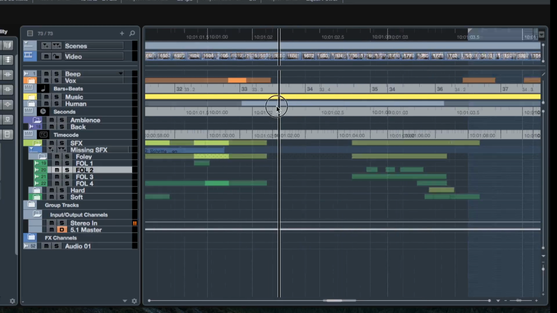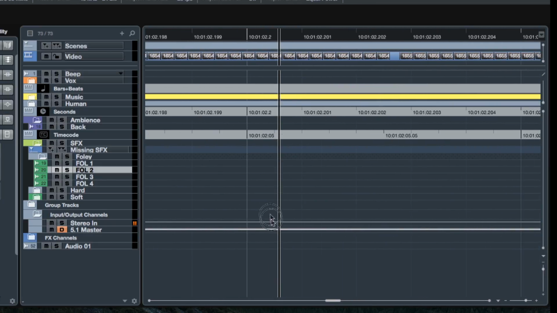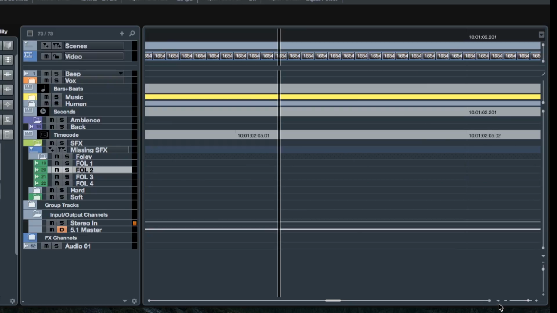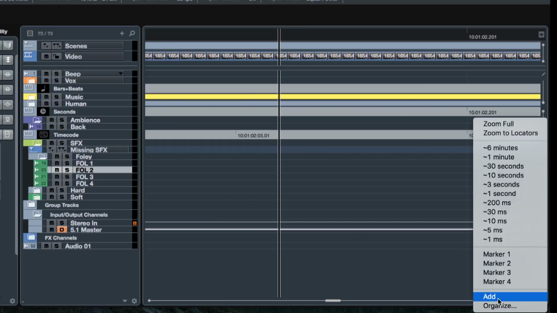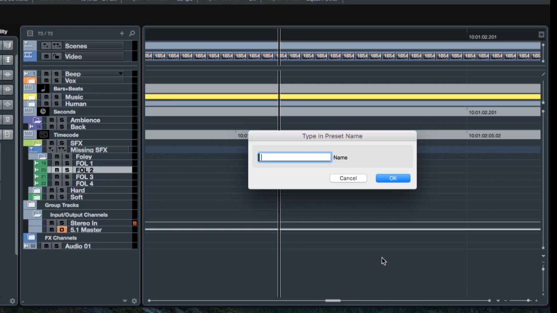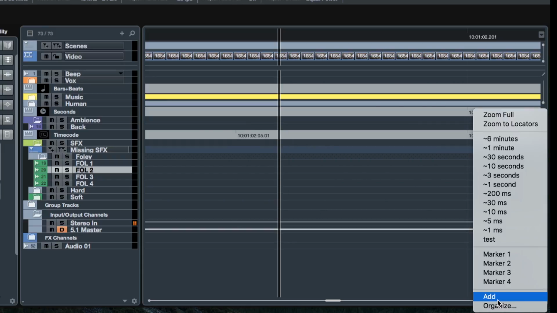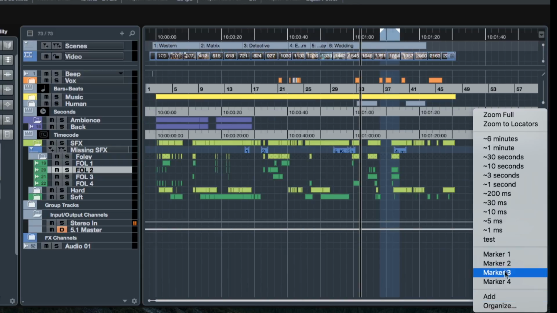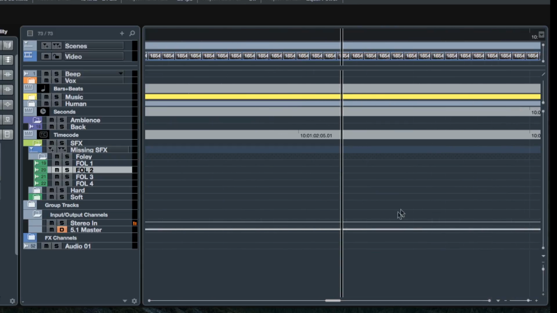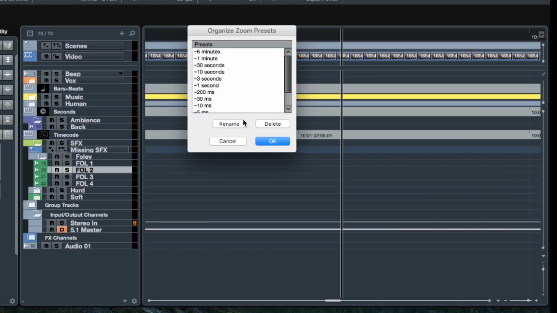So for example, if I zoom here, to this configuration, and I want to save it, I'm going to go back to this. You can add it. I'll just call this test. And go to 6 minutes here, and let's go back to test. I'll go back to that zoom. So you can have as many as you want. You can also organize different ones, name them depending on your project, and recall them.